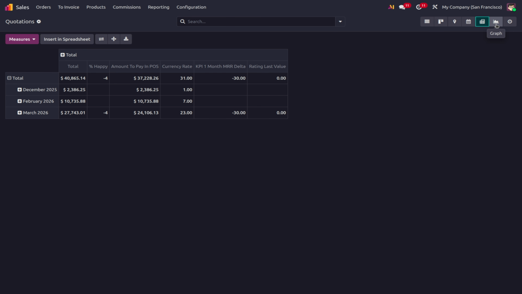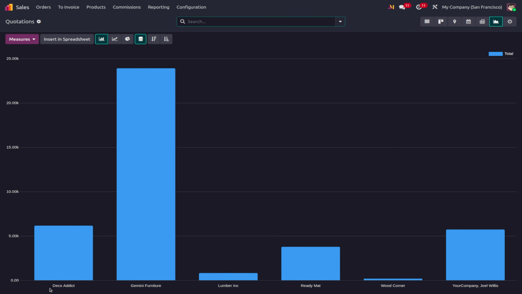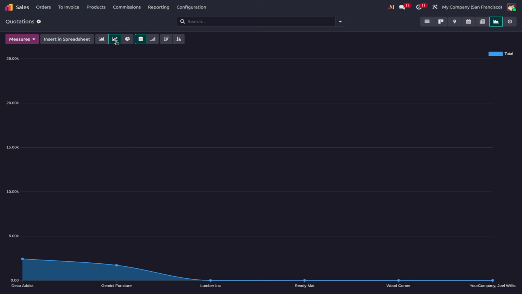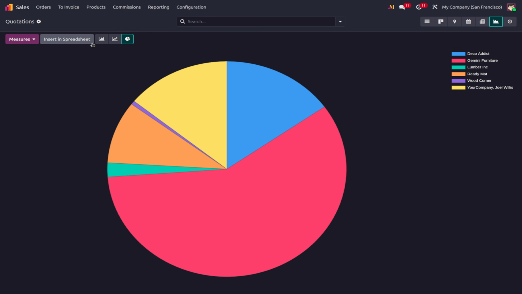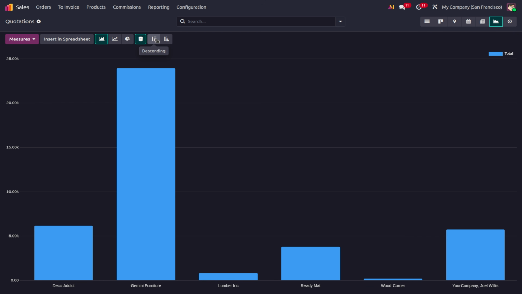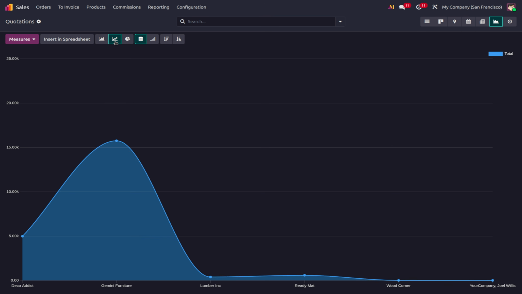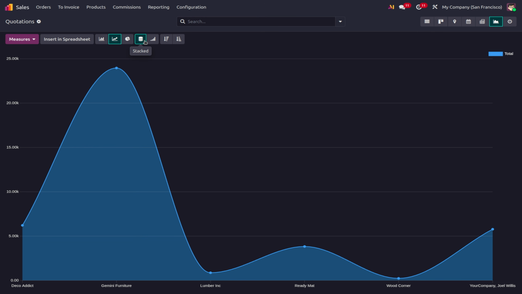Then next we have the graphical view. In this graphical view, all the sale orders are shown according to the customer. Different chart types are provided: by default there is a bar chart, then we have a line chart, then a pie chart. For the bar chart we have different options like descending, ascending, and stacked. For the line chart we have stacked, cumulative, ascending, and descending. This is all about the dashboard of our sales module.